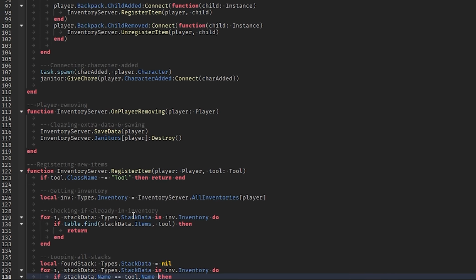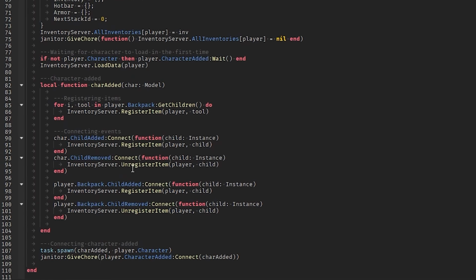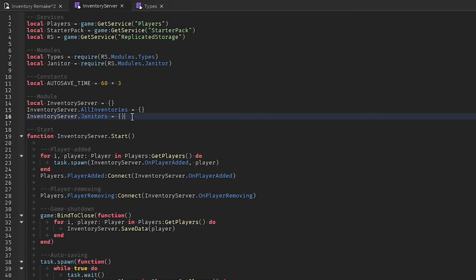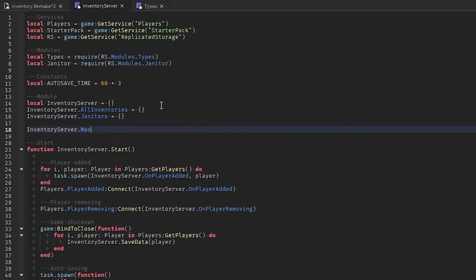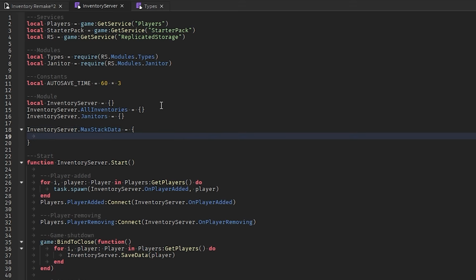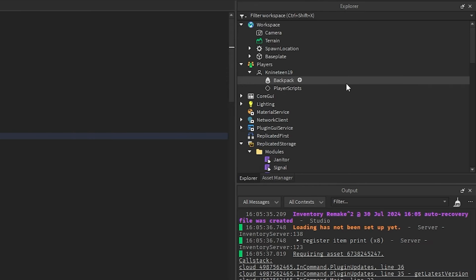Before we can check if the stack is full or not, we first need to define what item types can stack to what amounts. So we're going to create a table up here at the top. We're going to create a table called maxStackData.